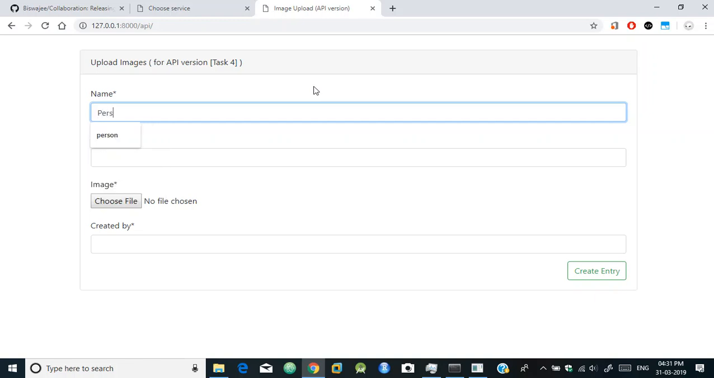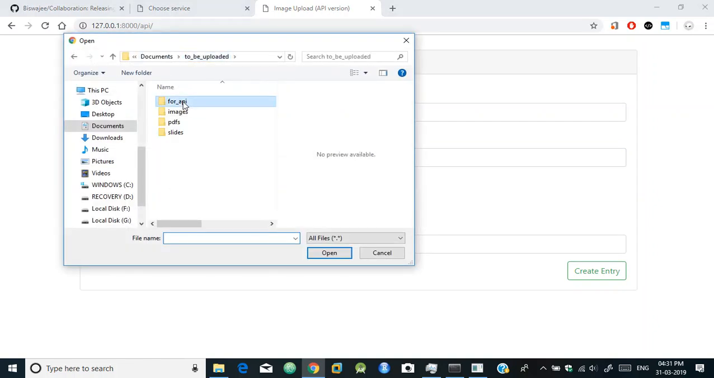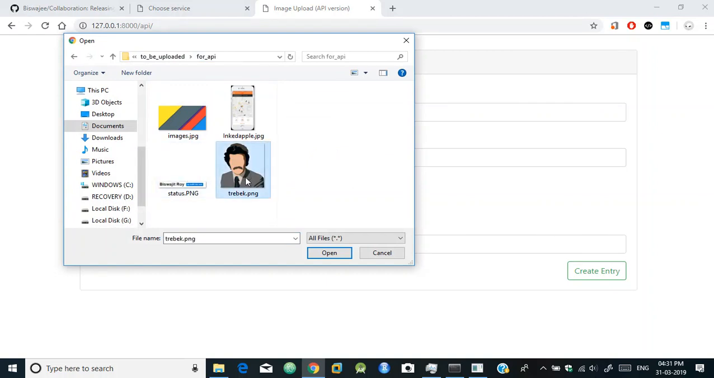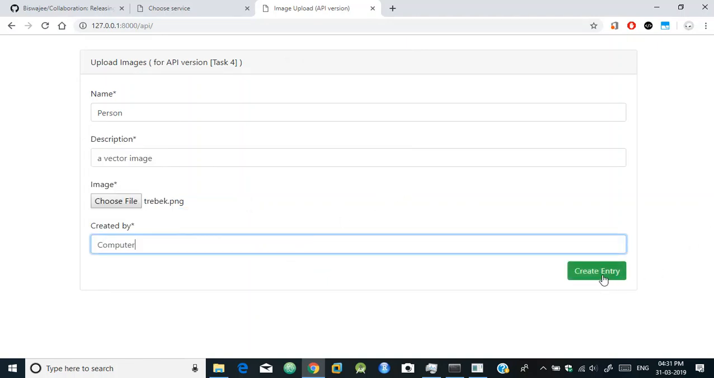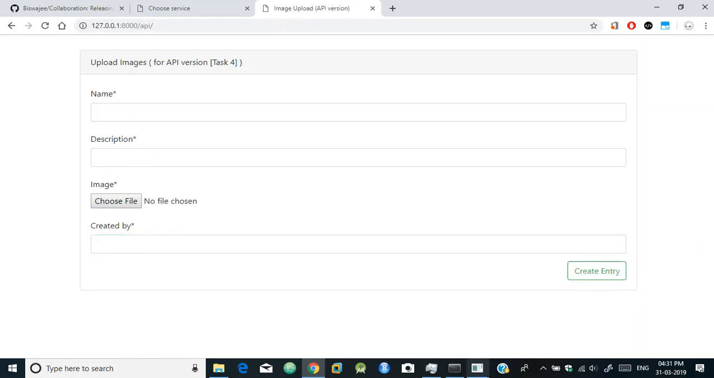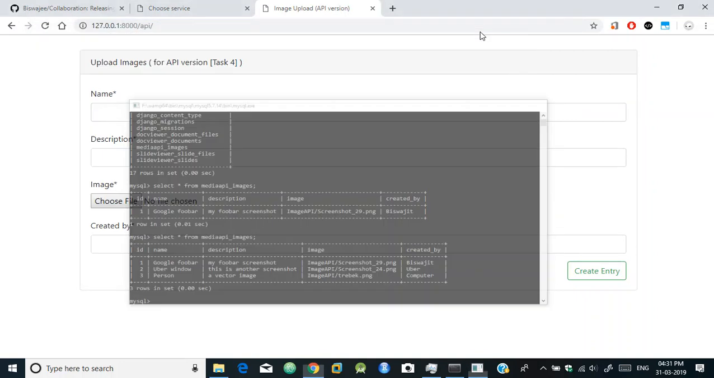I will make another, name as person, description as a vector image, choose the file. So I will take this, created by, I will mention computer. I'll make this entry also. Once I check my database, I get the 3 entries.